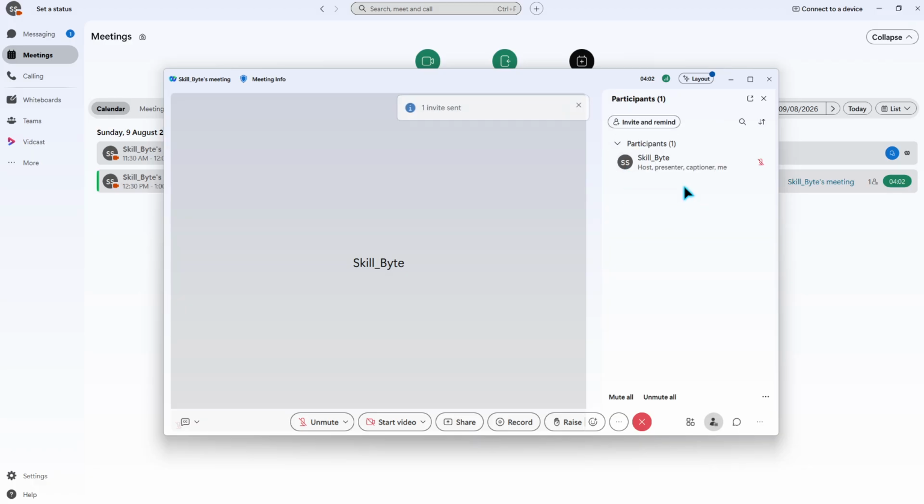Webex will then send the invitation, and that person will be able to join the meeting from their end. If they don't appear right away, that's completely normal, since they may need a moment to receive the invite and enter the meeting. And that's all it takes to add people on Webex during a meeting.